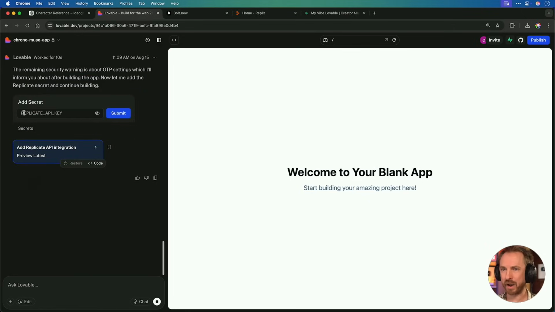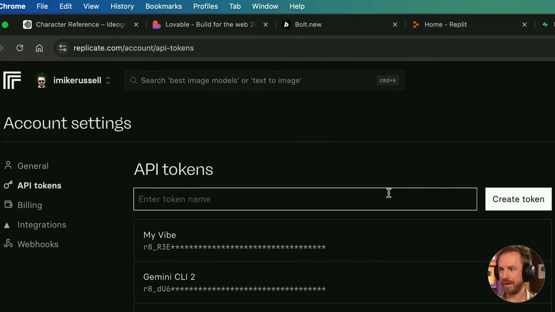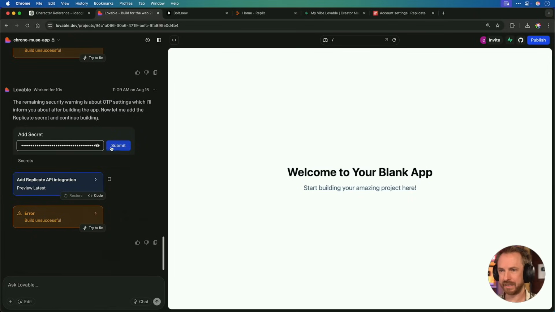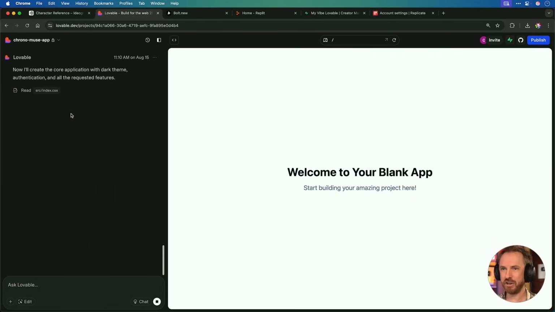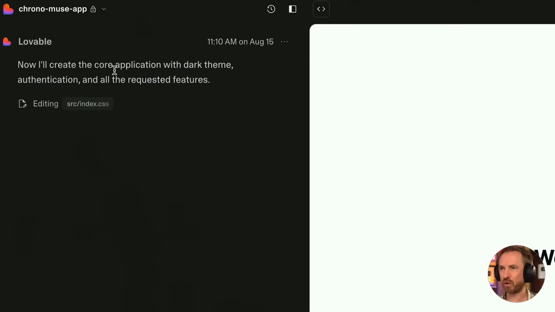Now it's asking me for my Replicate API key, and look at that, in my account I've made an API key for My Vibe. I'll copy the token, paste it into this secret box, and submit. And you can see now Lovable is getting to work and says, I'll create the core application with dark theme authentication and all requested features. This is pretty awesome. Can't wait to see what it comes up with.